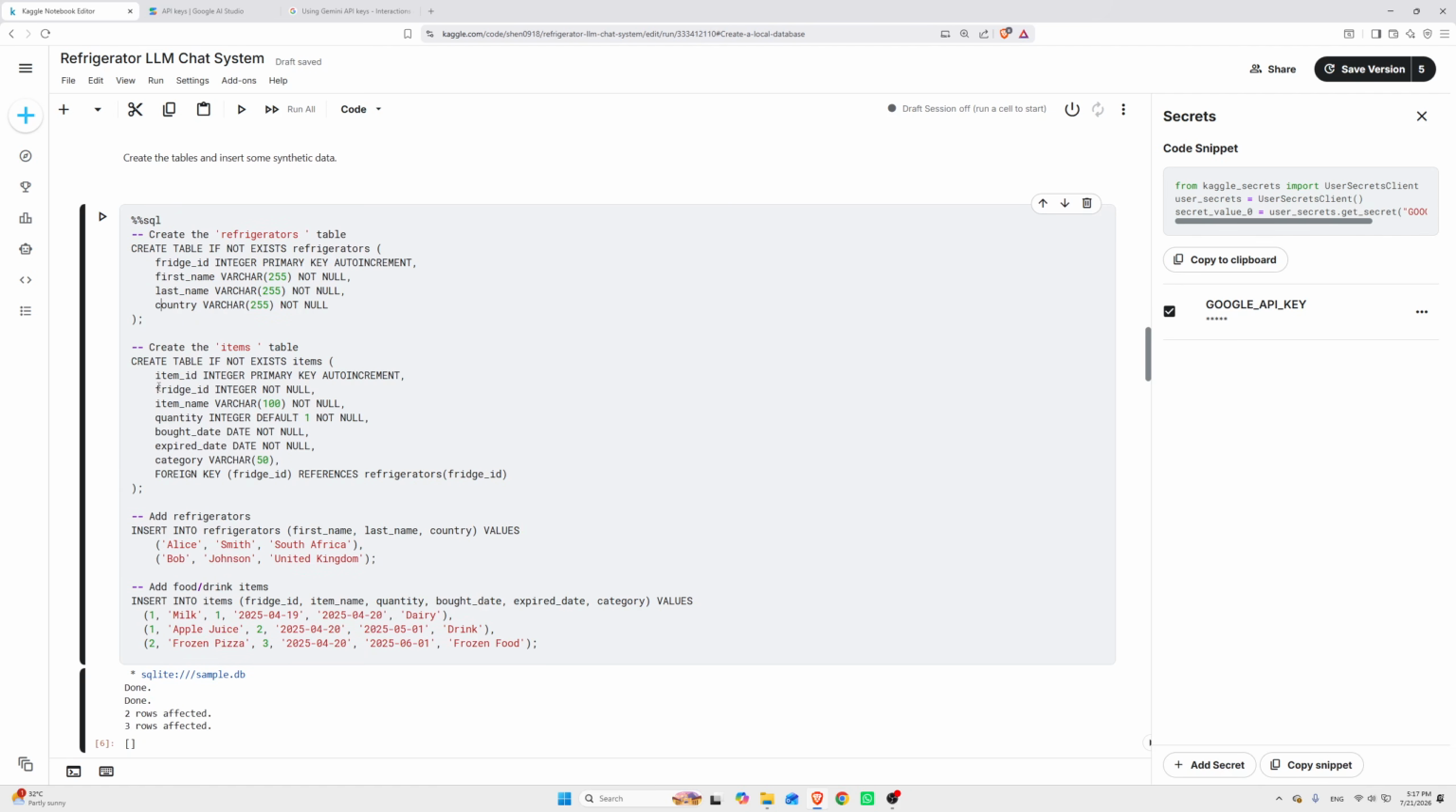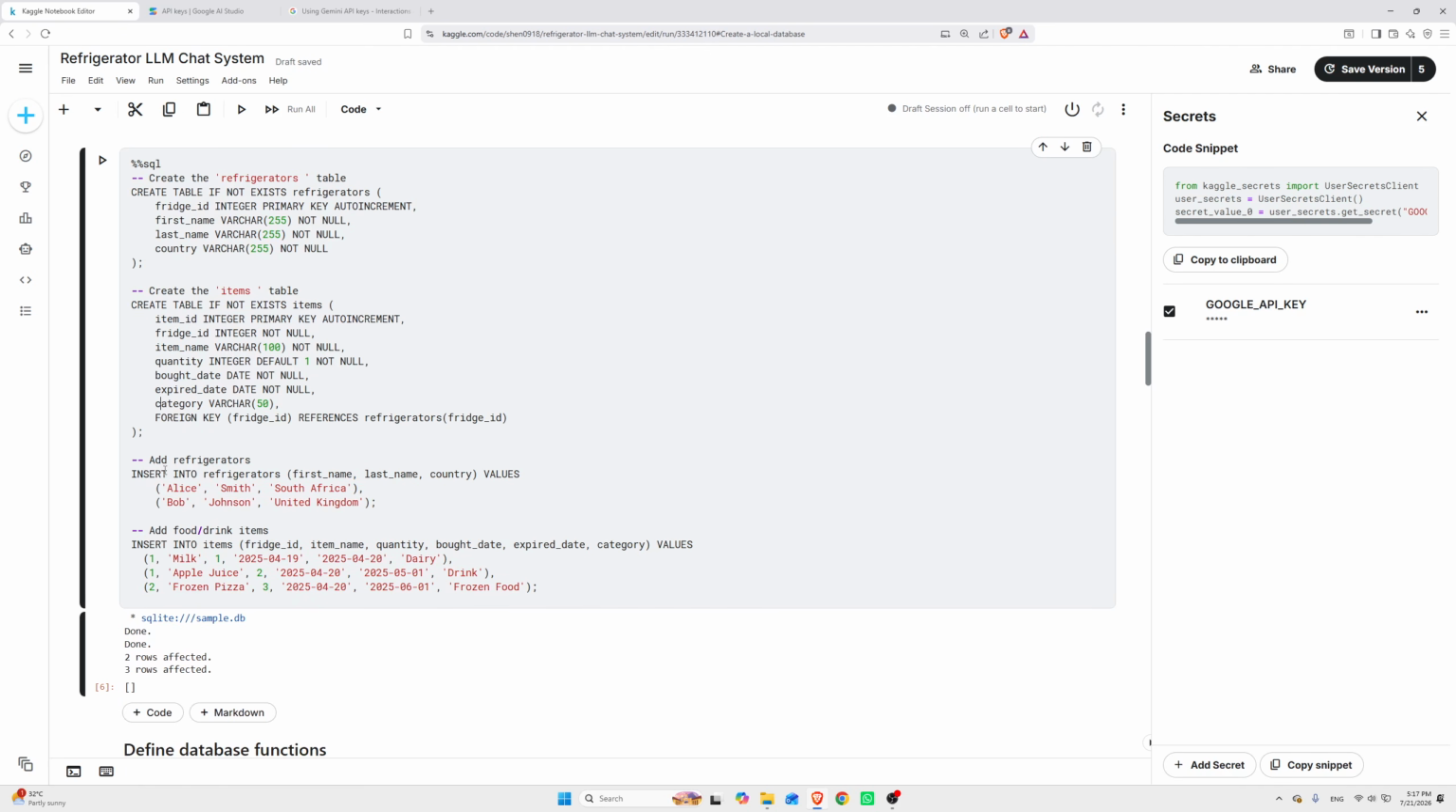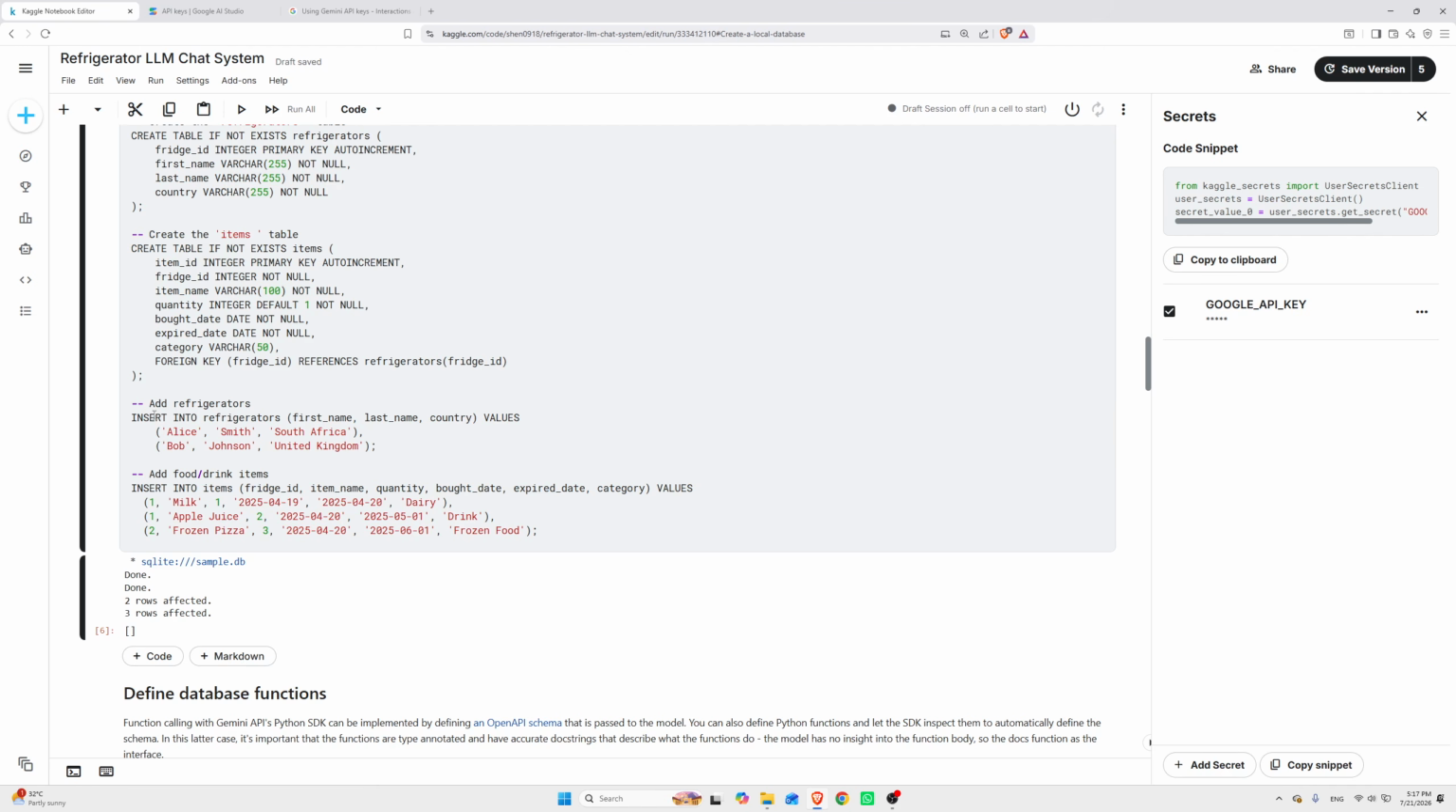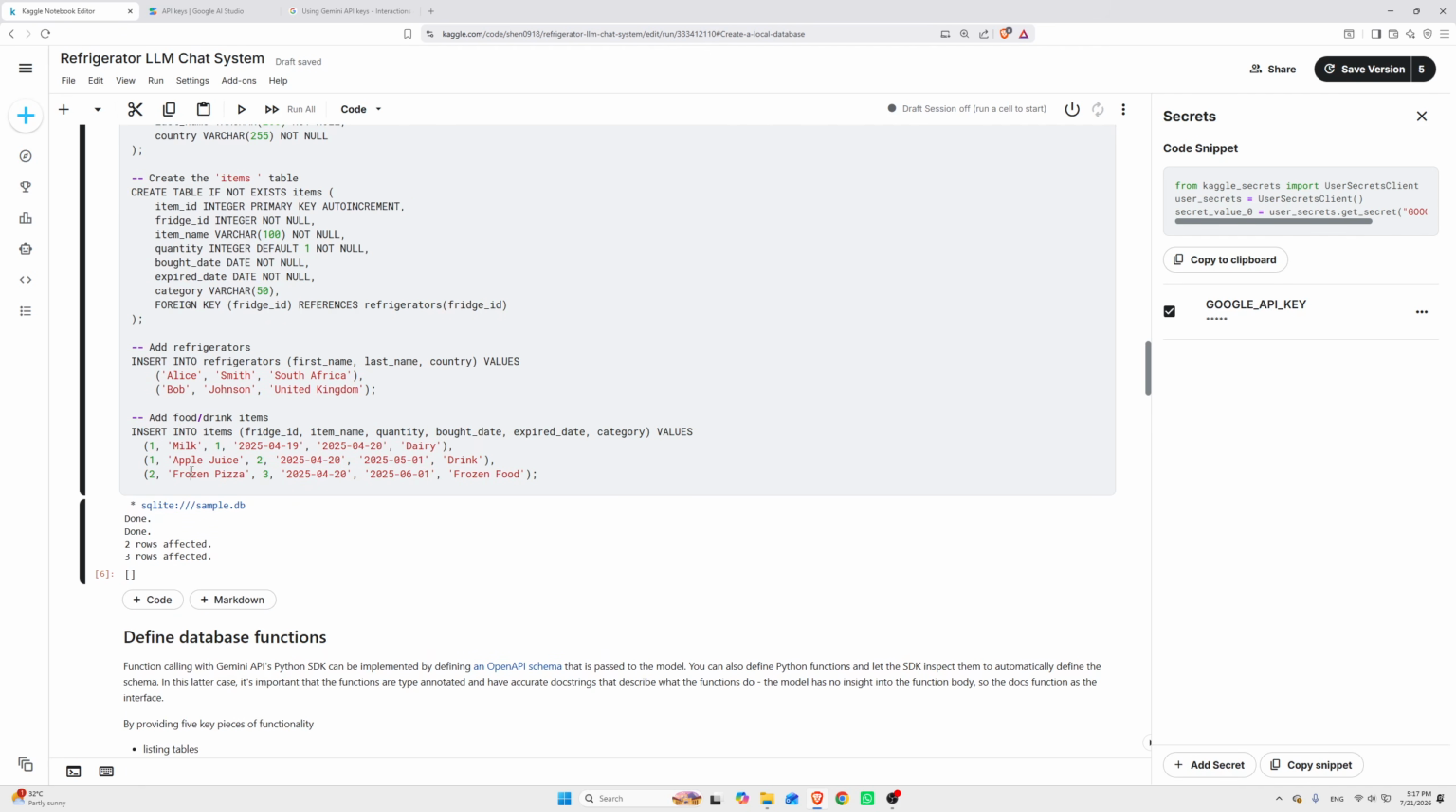In the items table, there's the primary key and fridge ID, the foreign key, the item name, quantity of the item, the date I bought, the day it will expire, and the category of the item. So now I'll be loading some data into the database first.